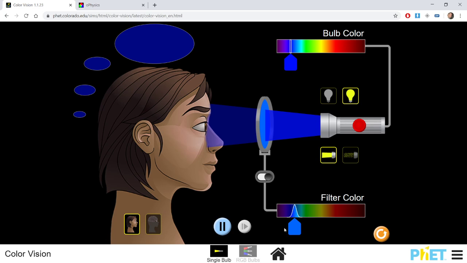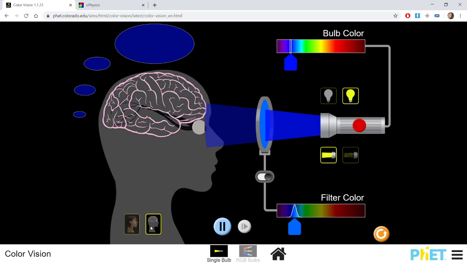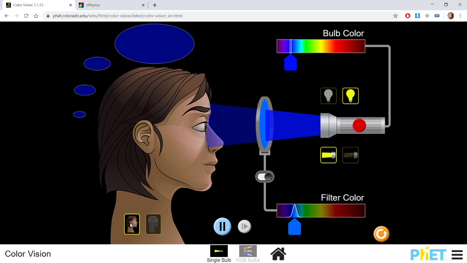Yes, so you can click most of these things and change them. The main thing I want you to change is whether or not the filter's there, and change between these two bulbs. Changing between that and that doesn't really show you anything, so I wouldn't worry too much about that one. And that one just shows you the eyeball and the optic nerve in the brain. That's just a picture, it doesn't really show you anything useful.